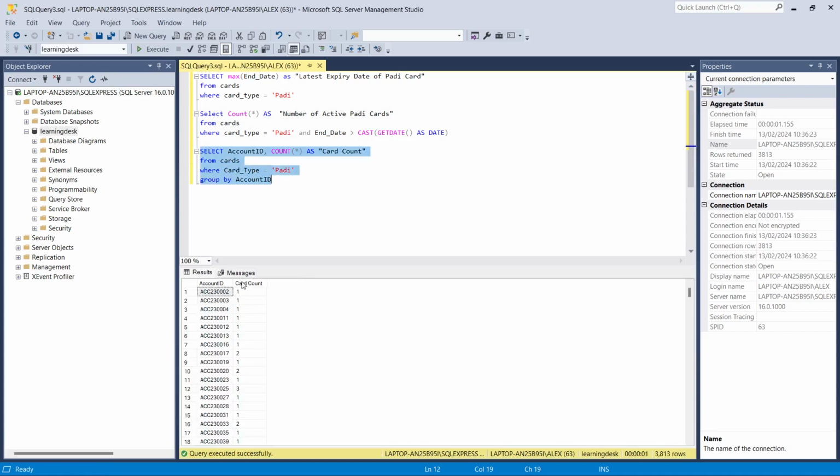As you can see, we've got all the counts, the list of accounts that have Padi cards and the number of Padi cards they have. So you can see account AC230002 has one card, but AC230017 has 2 Padi cards. This one has 3 Padi cards, and so forth like that.